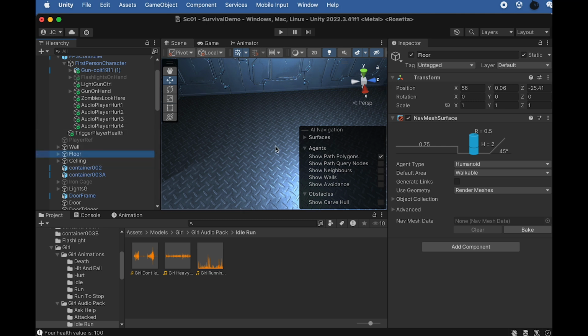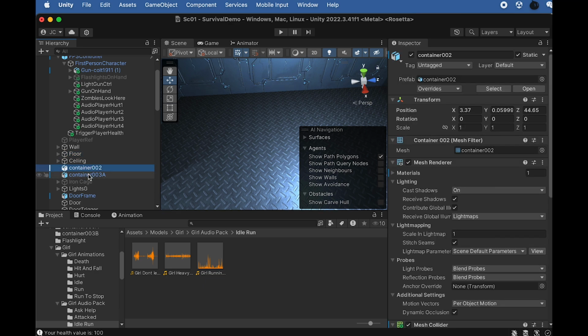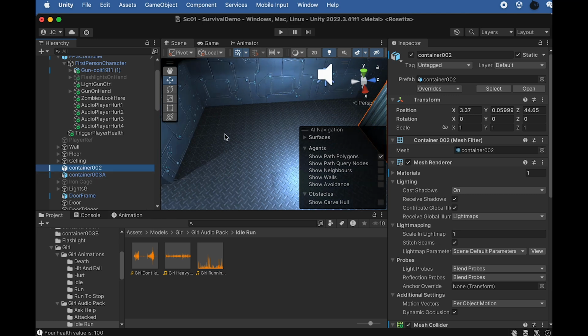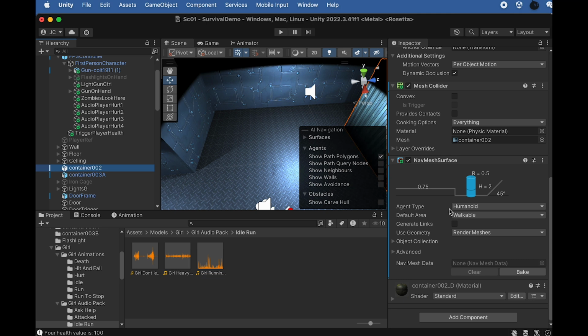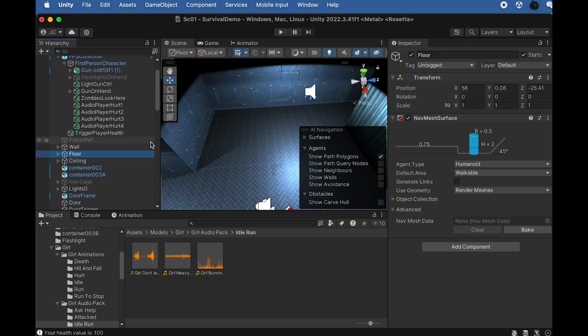And if it still shows the blue color here, it may be because your floor also has a navigation map, so just click on clear. And maybe it's also because of your container, which is here. Maybe you have applied a navigation map to the container before, so just click on clear. Once the light blue color, the navigation map, is removed, we can go back to here, select the floor, and bake the map again.